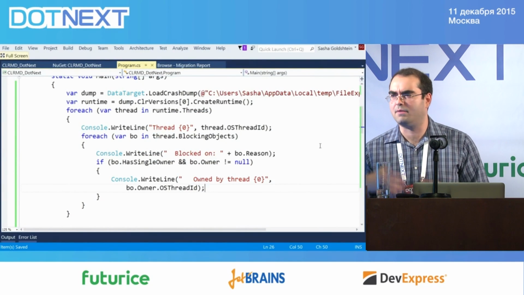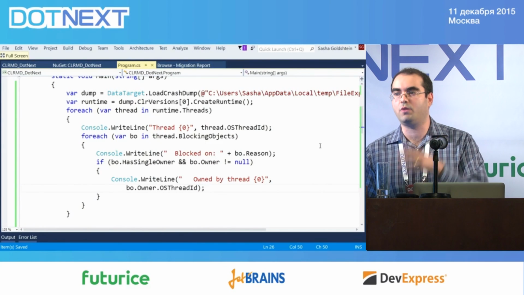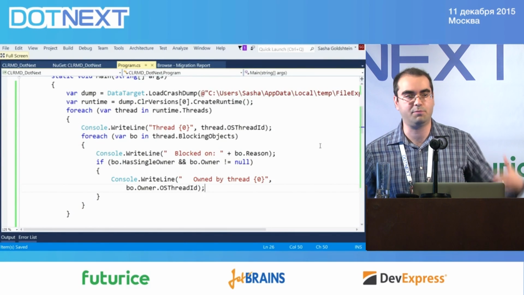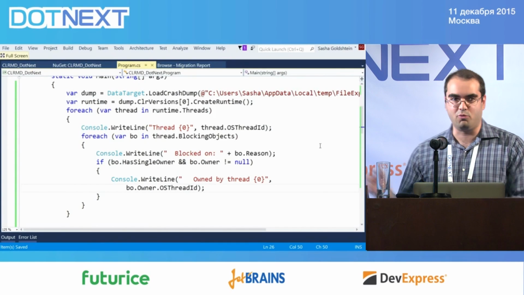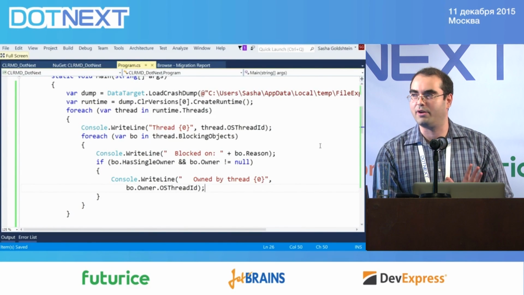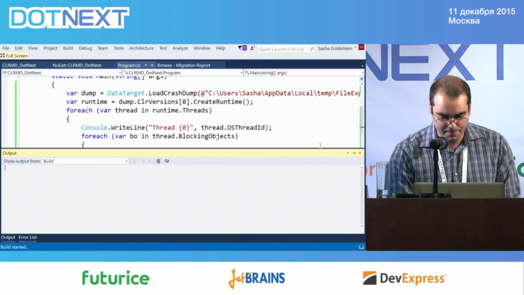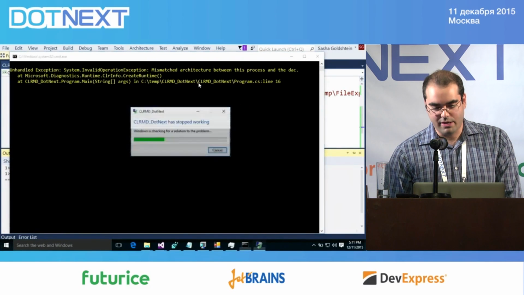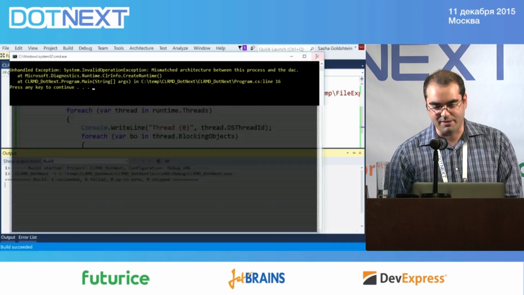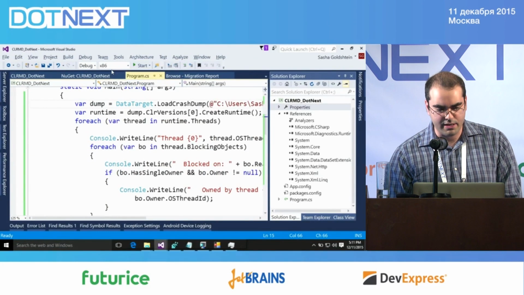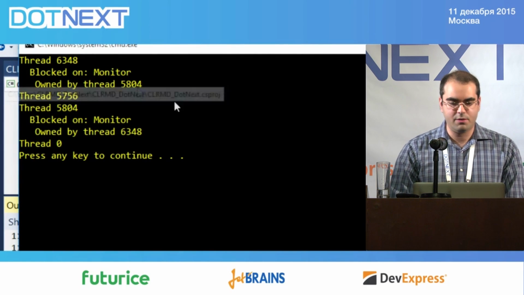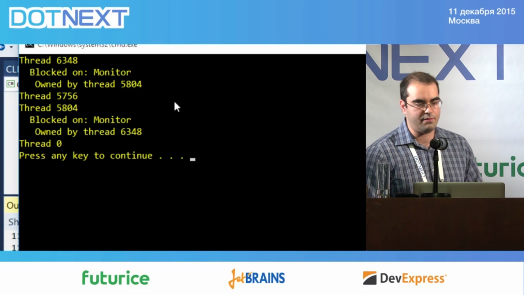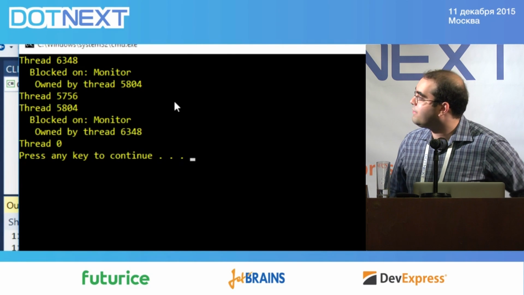Now, obviously this needs some work because some objects have more than one owner. For example, reader-writer locks can have multiple readers inside, so there could be multiple owners. This code needs some more work, but this is the general idea of what I want. If it works, again, we have the architecture mismatch. So just recompile again as any CPU and run. If this works, then we can see that this application's threads are in fact in a deadlock.